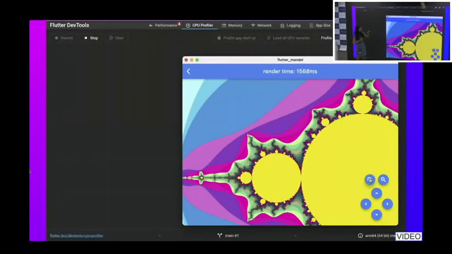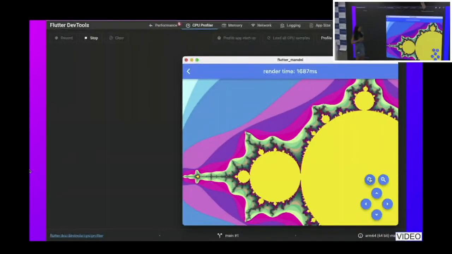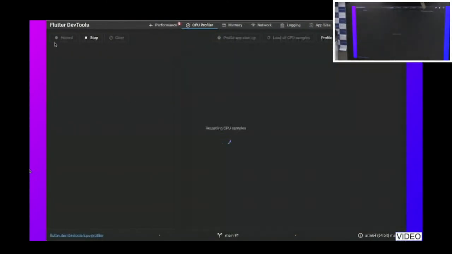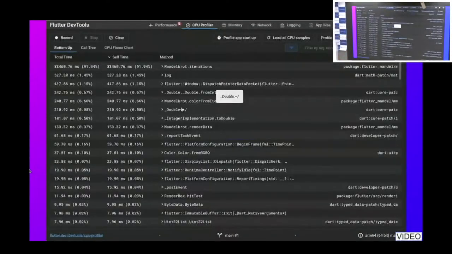You can see the render time is increasing, and the total time it took was 1687 milliseconds. Now we'll simply stop and we'll have all our CPU samples. So you can see all the CPU samples here.